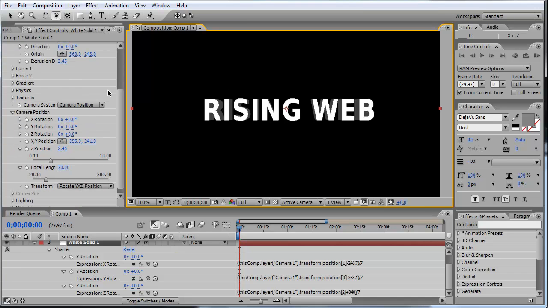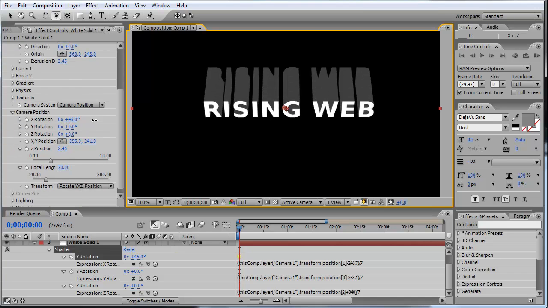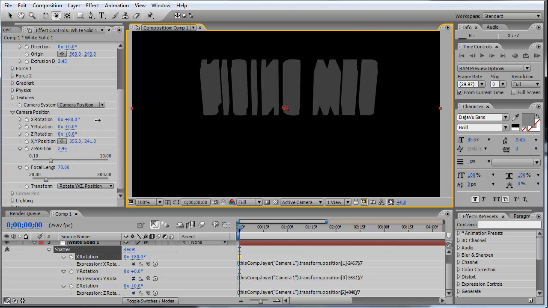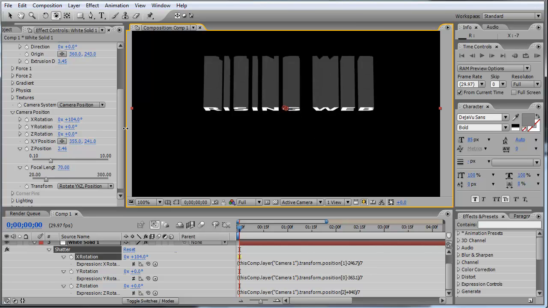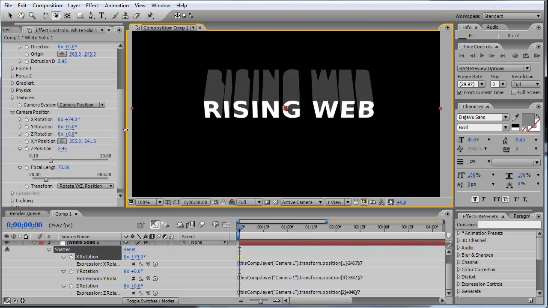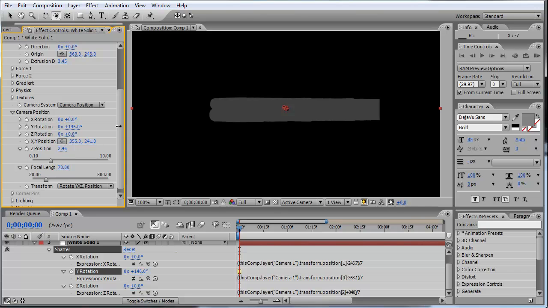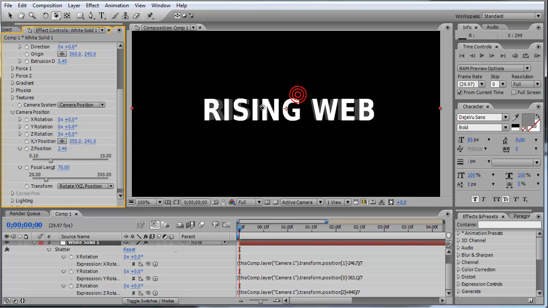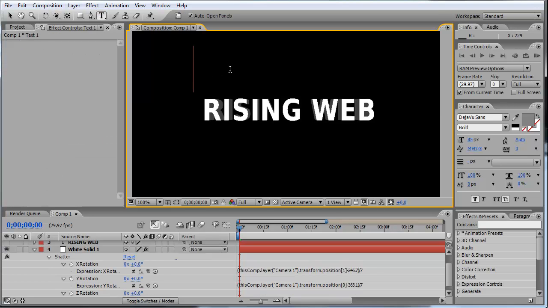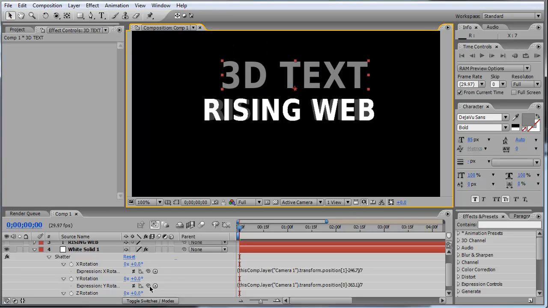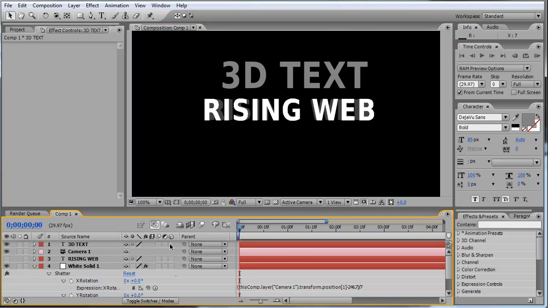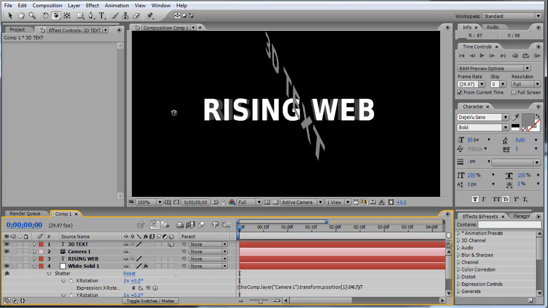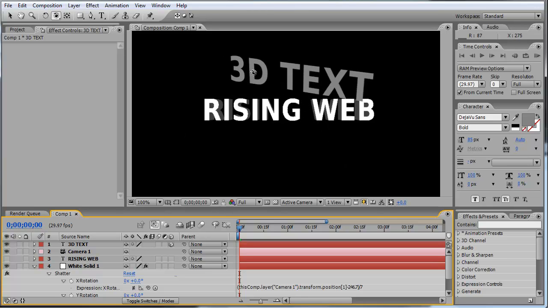The reason being is that this effect is only usable if you use the camera position. So you can see here I'm rotating the y-axis up and down, or the x-axis up and down, but if you go to use a camera, it doesn't work. So let's add another text layer here and make that a 3D layer. You can see here it doesn't have any depth, but it moves with the camera, unlike the other text.